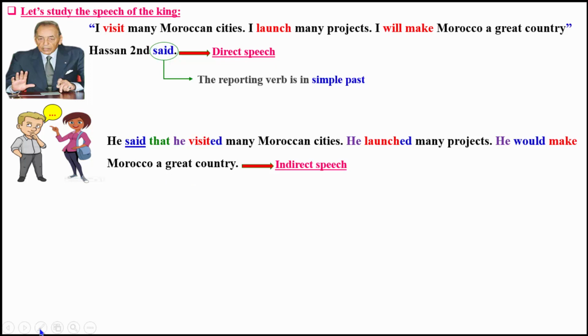But we have to look at, like I said, the tenses of the verbs. Here we have "I visit." It changed to "he visited." Simple present changes to simple past. "I launch," simple present. "He launched," simple past. "I will make," simple future. "He would make," conditional. Why do we have this change?